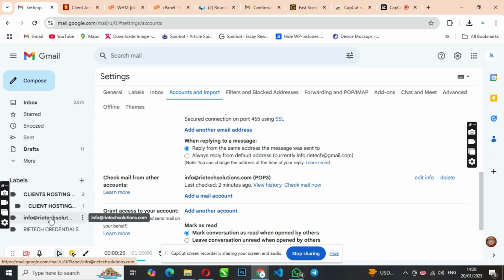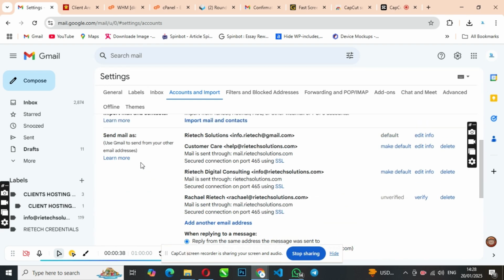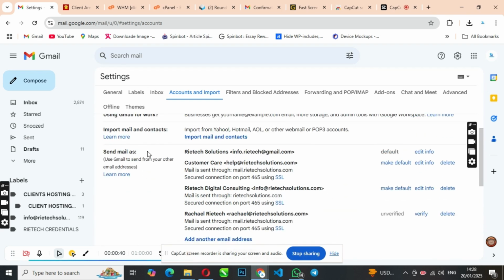All right, you can see where my cursor is here. I only have info at retake here. All right, so I'm gonna be adding that one to it as well. So how do you add it? Now you can see the first one we did was send mail as. So if you want to send a mail now, you can click here, compose.